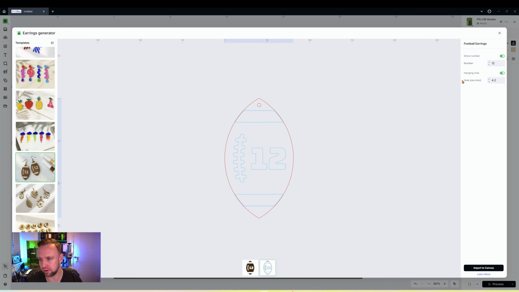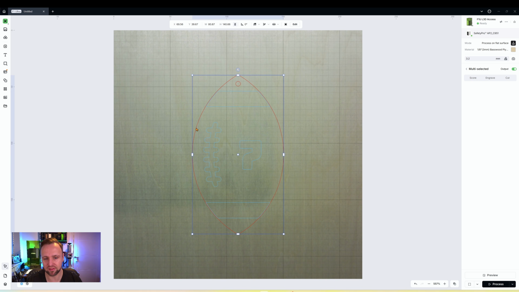I'm going to go back to this one though. I'll change it back to 7 and we'll keep everything else default. So once you've got that, you're going to import to canvas, and you'll see it's put it in absolutely huge. So this is the point now where you need to determine what size you want it, and you can drag one of the handles or you can adjust it up here.